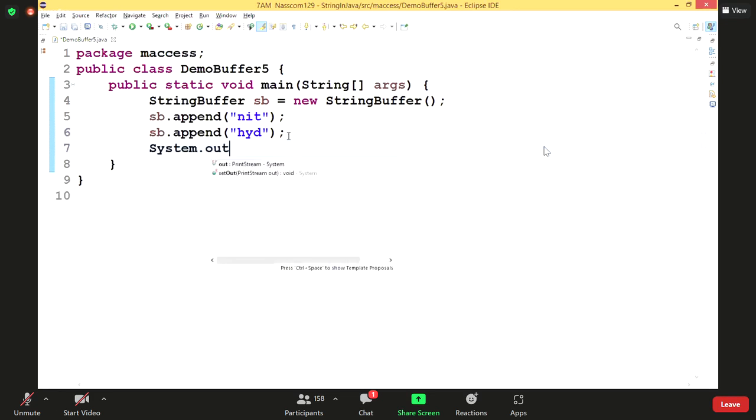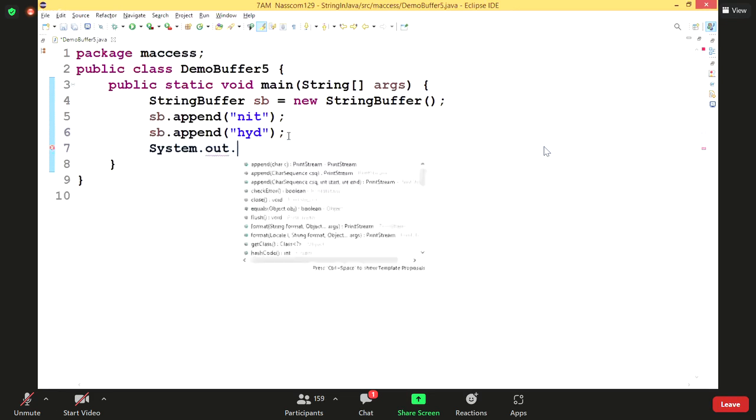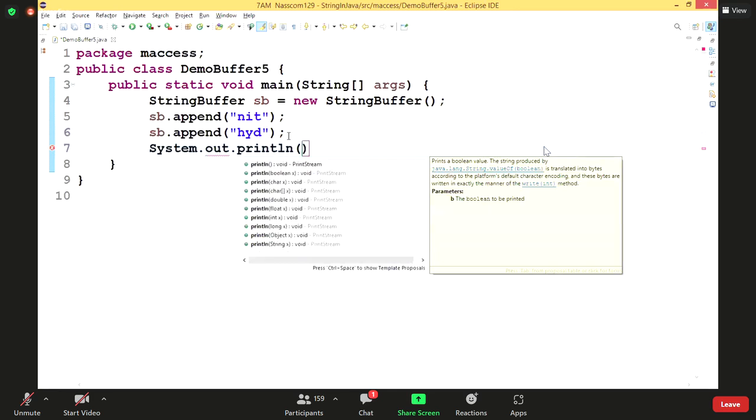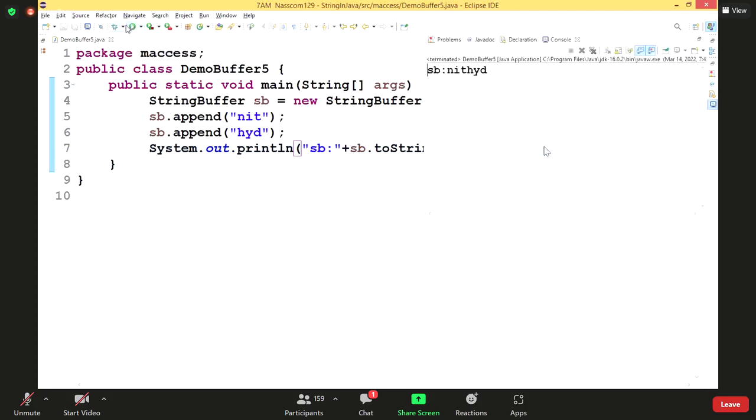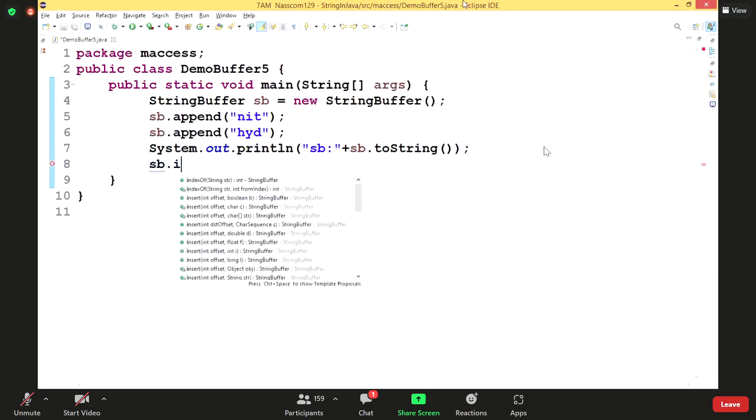Anyway, I'll display it here: System.out.println(sb). What is the data available in sb? sb.toString. If you don't write toString also, the answer will come, because it is an auto executable method. But I'm writing toString to give some information. Now I want to insert, sb.insert.